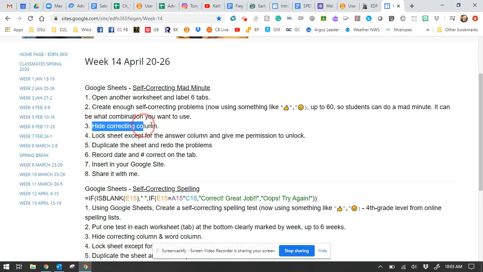And then you can hide this correcting column. And this is what I want you to do, is hide this. But then when you lock the sheet, and I'll show you how to do that, you've got to give me permission so I can unlock it and see it. But I want you to learn how to lock it and make it more functional.